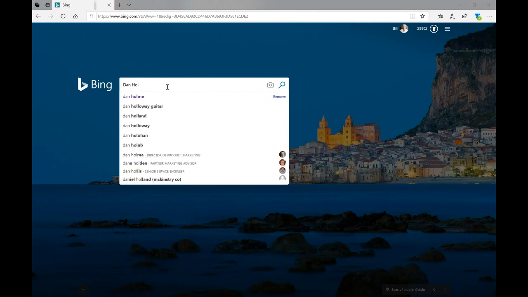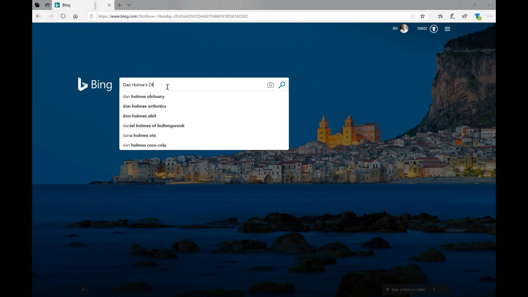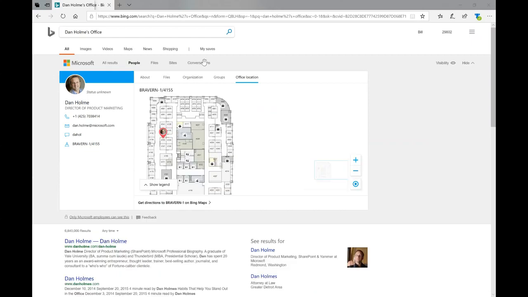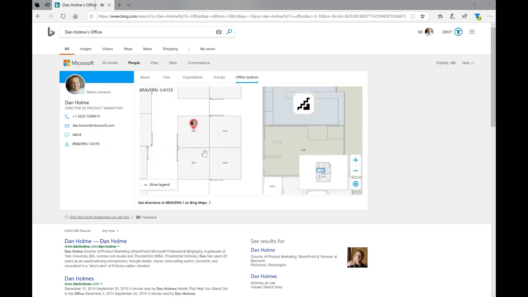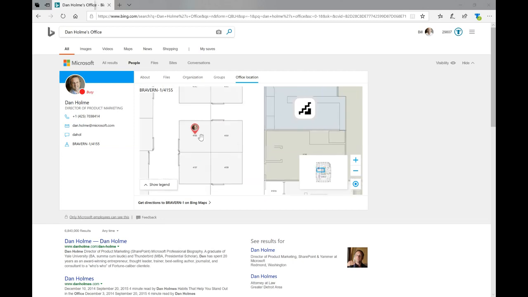And what I'm going to do is search Microsoft for Dan Holm's office. When I search for Dan Holm's office, as you can see, it gives me the office location. So it shows me that Dan is in Bravern 1, and it also shows me which office Dan is in, and I can drill down into it. And configuring this is really as simple as uploading a DWG file that contains some metadata as well as the office locations and maps that allow you to drill in. So now I can look through, I can find Dan's office, I can get directions directly to it.